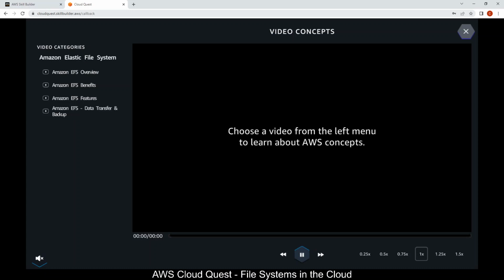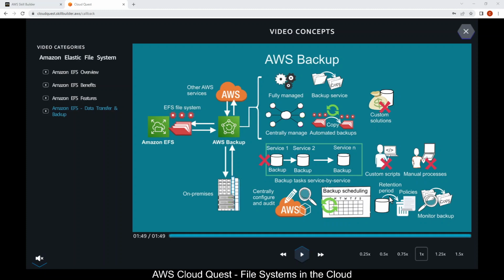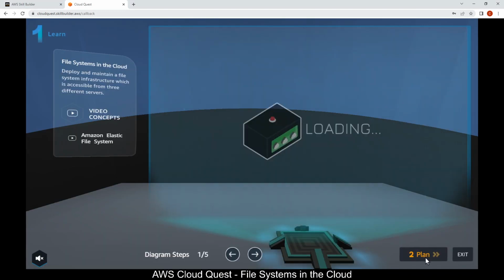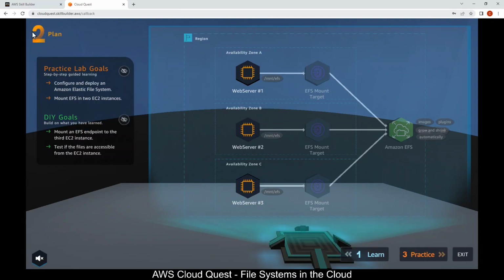Click on the video concepts on the left here to go through the details. I'll pause the video to take some time to go through the videos. When you are done with the videos, you can click the X at the top right. Then click on Plan at the bottom right to go to the next step. The planning stage is where you get to do practice labs as well as the DIY. We will start with the practice.